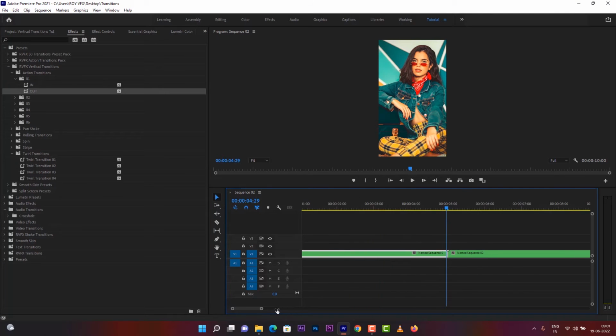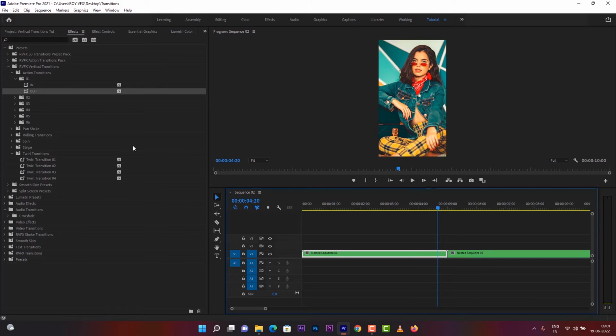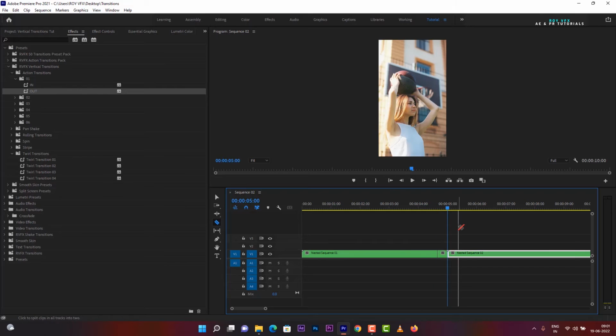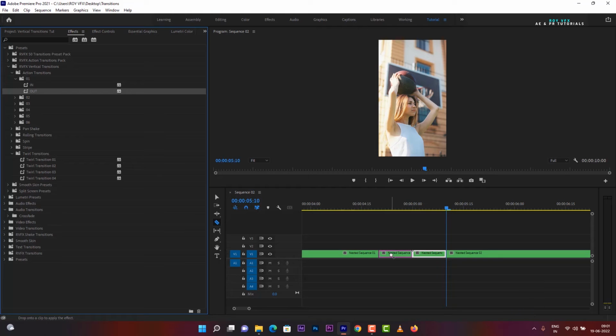Go 10 frames back from the middle. Take the razor tool and cut here. Now go 20 frames forward from here and cut the clip. Apply out transition to the first cut clip and in transition to the second cut clip.